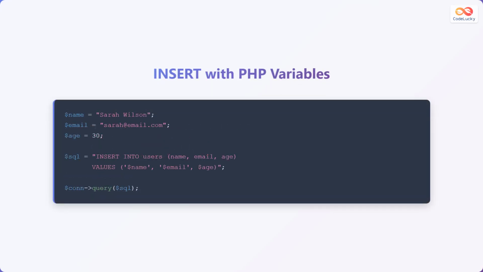You can also use PHP variables to insert data into your table. First, assign PHP variables to the values you want to insert. Then, construct your SQL query, embedding these variables within the values clause. When the query is executed, PHP will replace the variables with their corresponding values, allowing you to insert dynamic data into your MySQL table.